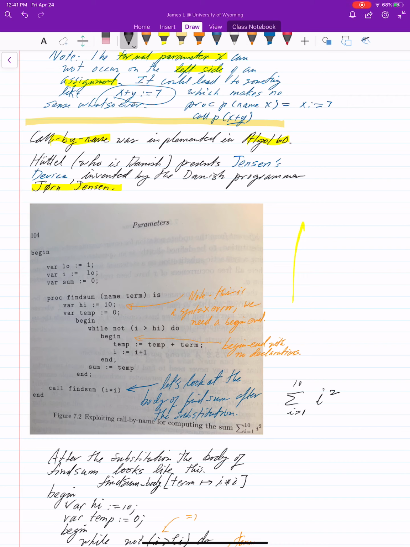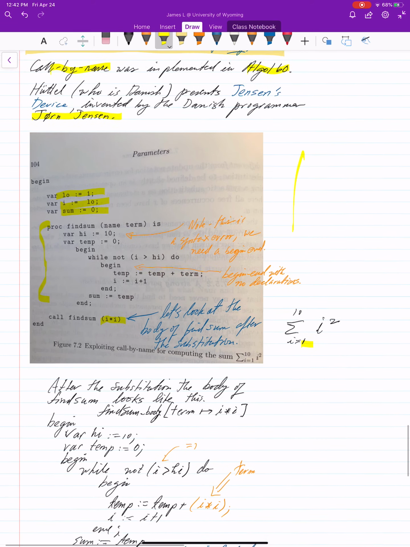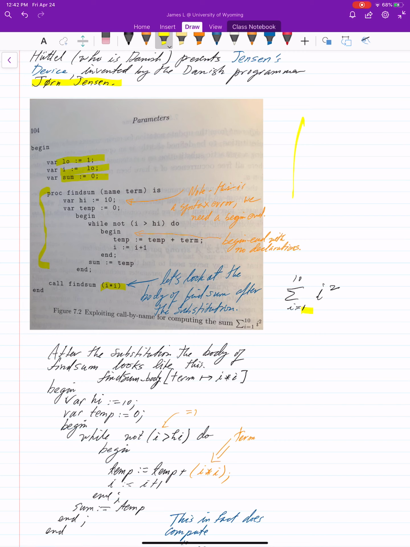And so the way that it works is you look here and you see, okay, low is 1, and then I starts at low, and our sum is starting out at 0, and then here's a procedure that uses this, and then we call find sum on I times I. So what's going to happen? We're going to get, when we evaluate this thing, look 0, well, maybe let me get something darker.